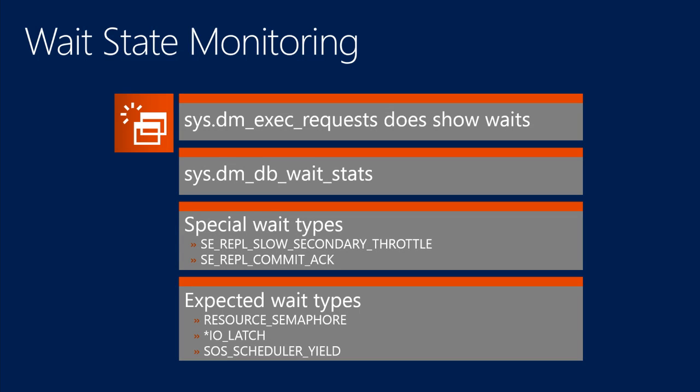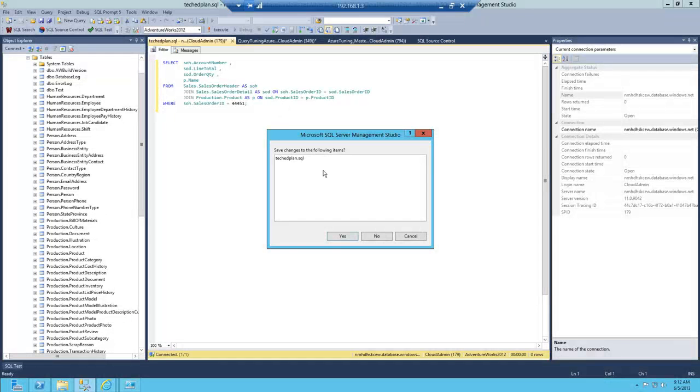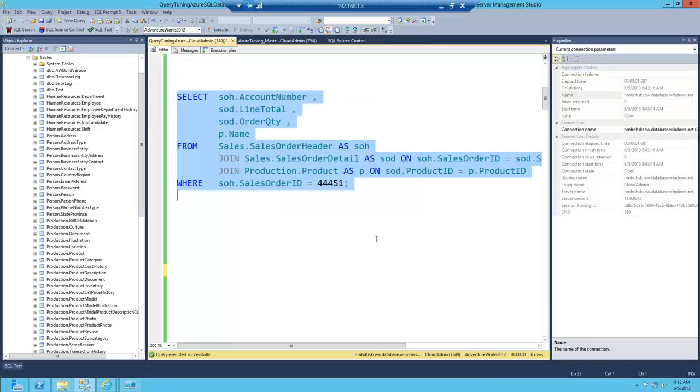All right, let's take a look at the queries, though. Let's close that. Let's switch to here. No, we don't need to save that.